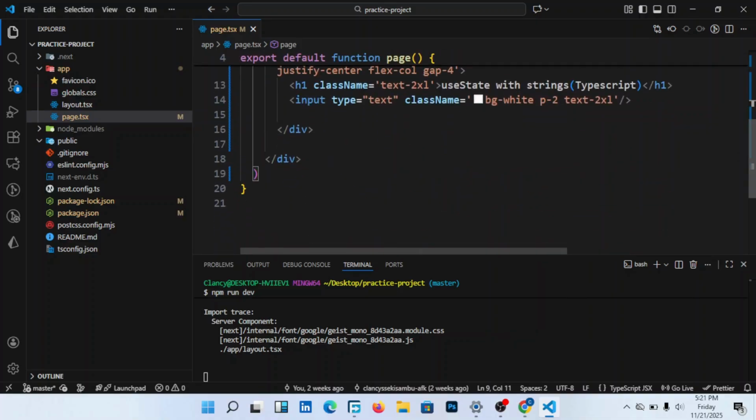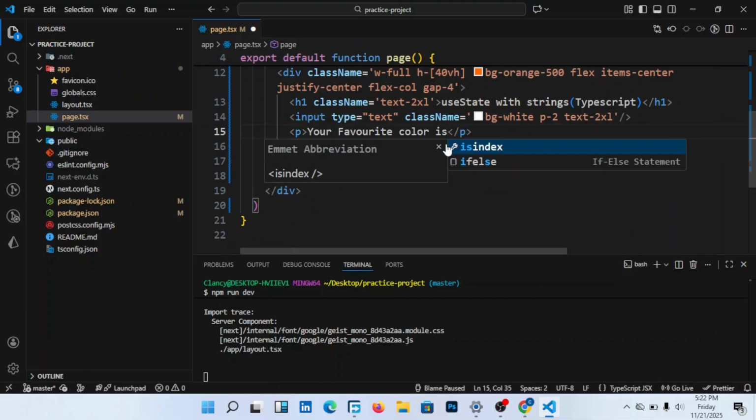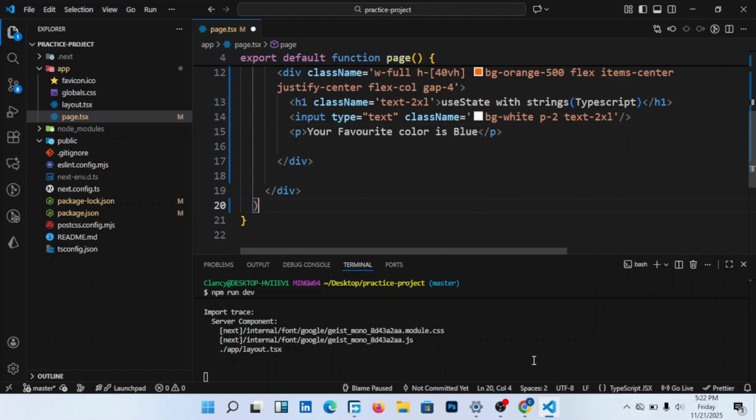So I am going to show you something. I'm going to put here my p tag, as you can see. Then I put here, your favorite color is, maybe now you first see something. If I put here, for example, my favorite color is blue.